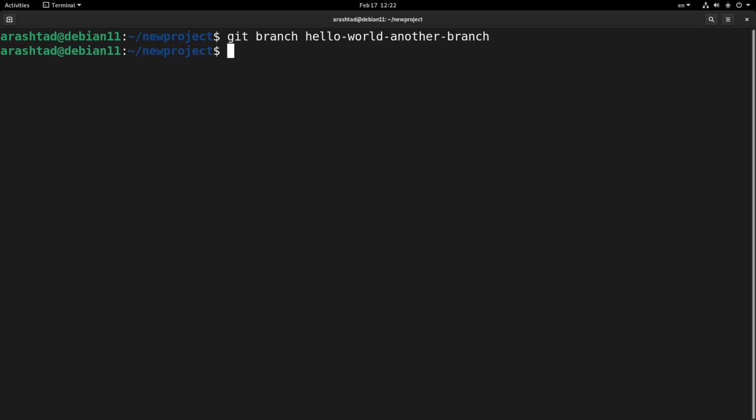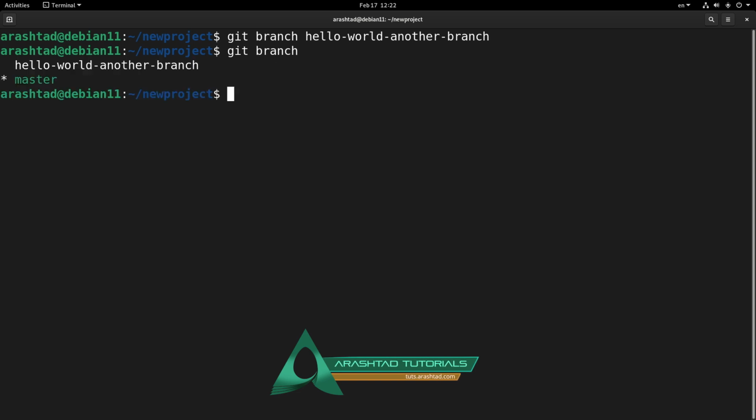As you can see, we've got another branch created. Here you can run git branch in order to see what branches you've got. As you can see, we've got the master branch, or the main one, and we've also got the Hello World another branch. Perfect. Right now we can switch between different ones, and imagine that we want to switch from the master branch to the Hello World branch.